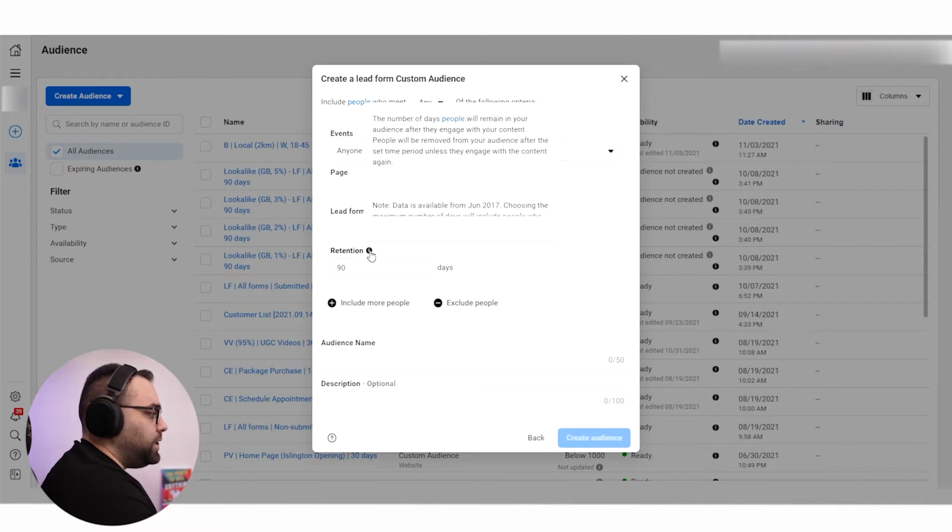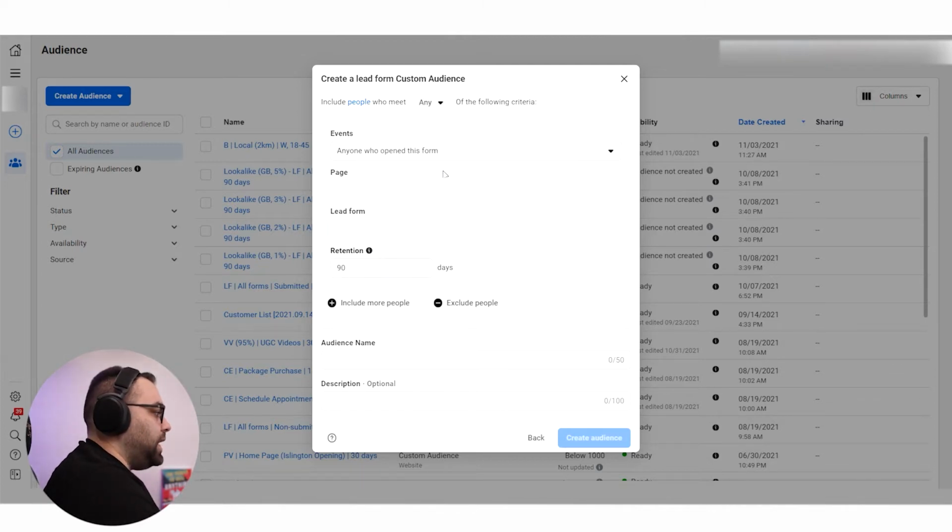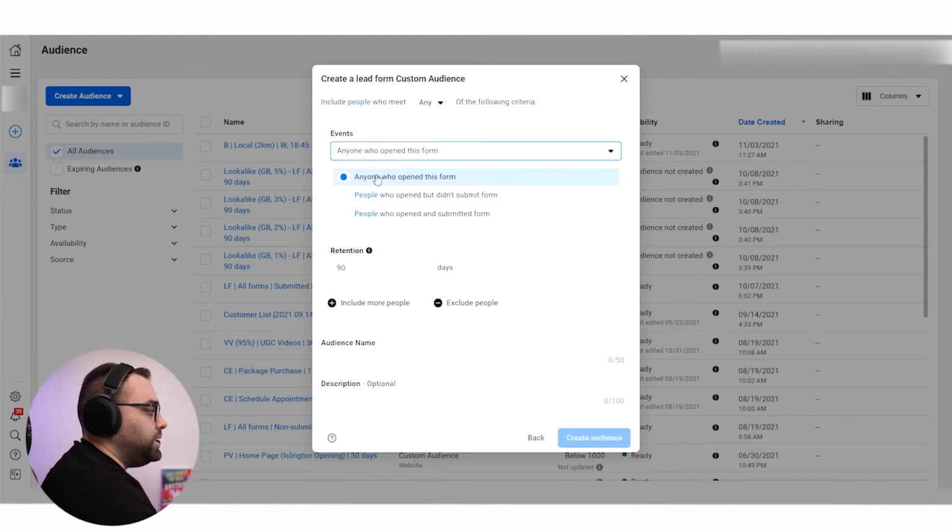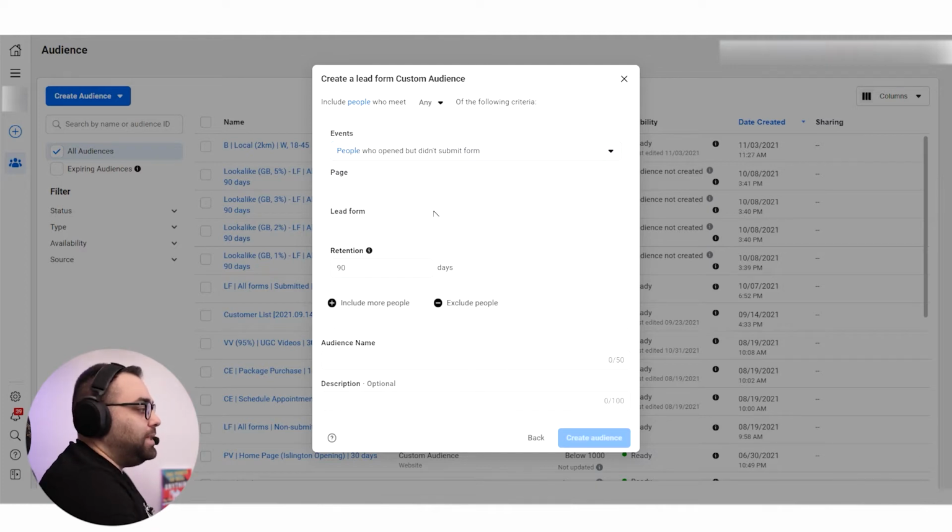The max retention rate that you can do for lead generation forms is 90 days, okay? It's not 180 days compared to what we have on the site. And here you can have different options. It says anyone who opened this form, someone who clicked and the form opened, people who opened but didn't submit the form, and people who opened and submitted the form. Obviously, you don't want to retarget the people who became leads and submitted the form, but we want to target for sure people who opened but didn't submit the form. And you can create your audience, put your name over here and create the audience.